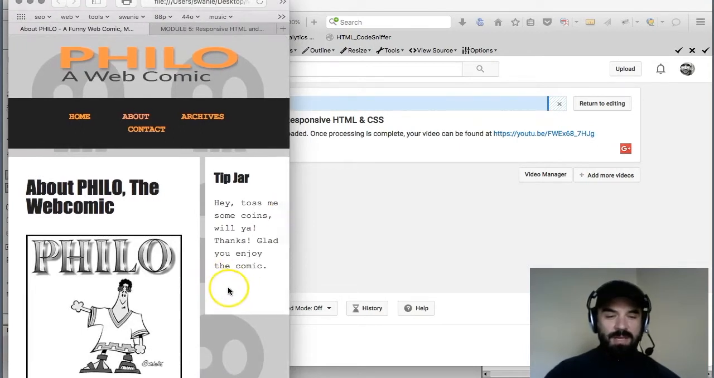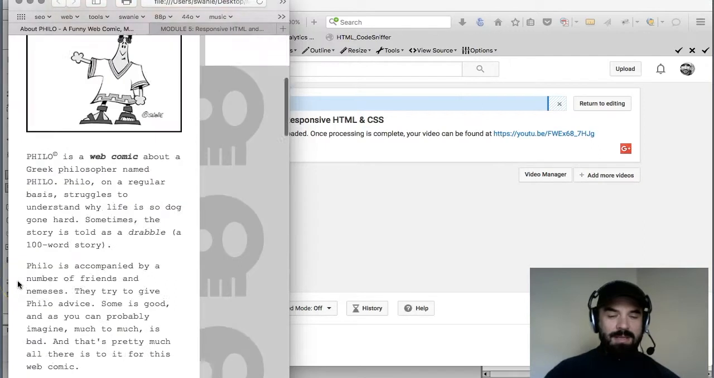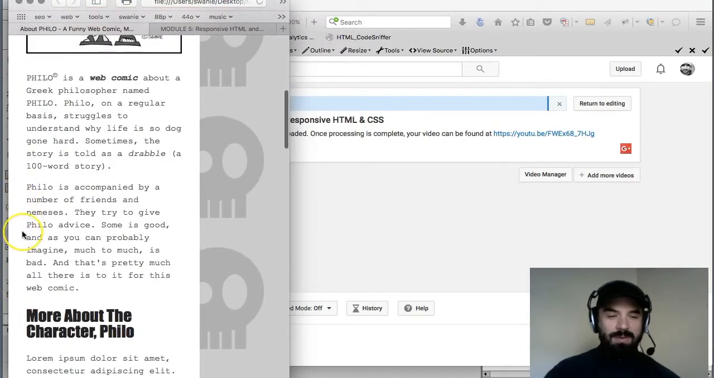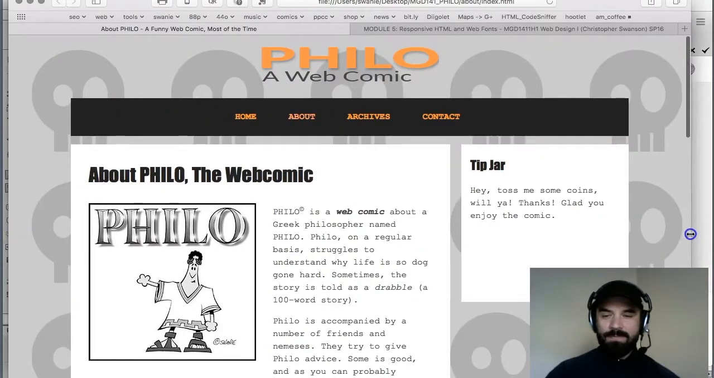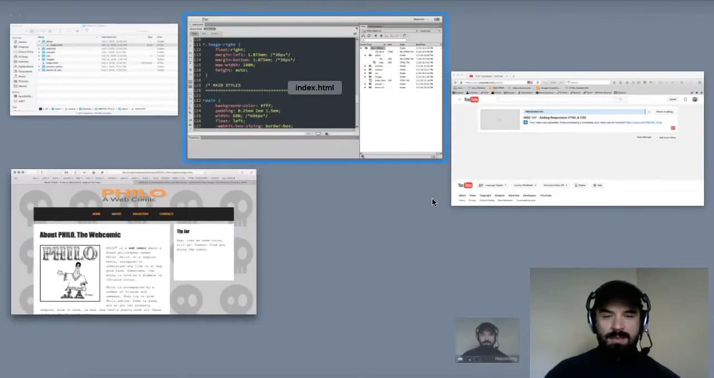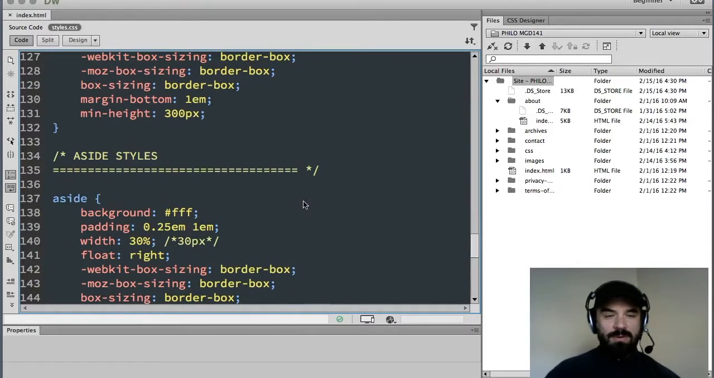The other thing that we have here is we still have a lot of margin. I'm sorry, I should say padding. If we have a narrower viewing space, we really should maybe eliminate some of that and get some of that back. We really don't need all of that padding. So we're going to adjust that as well. Let's come to our Dreamweaver site.